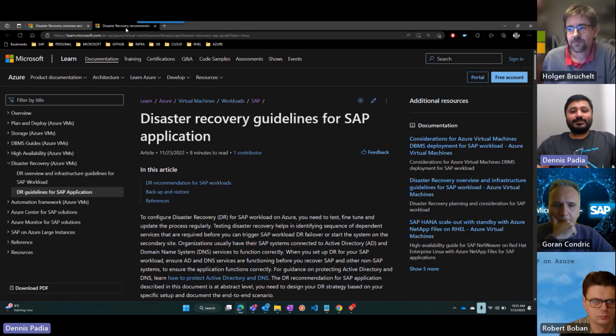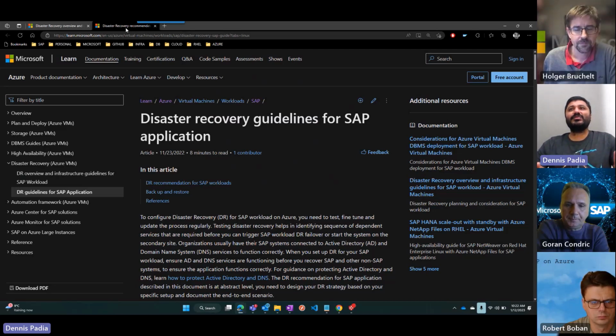For the SAP application, there are certain prerequisites, like DNS server and AD. Some of these services need to be available before the SAP services or servers can be started. So make sure that your AD and DNS servers are available on the disaster recovery region.